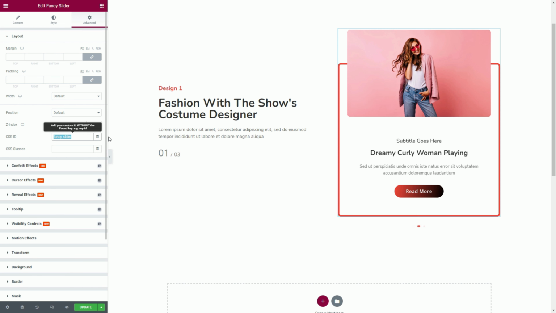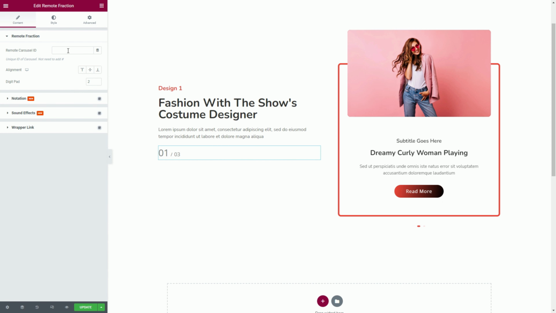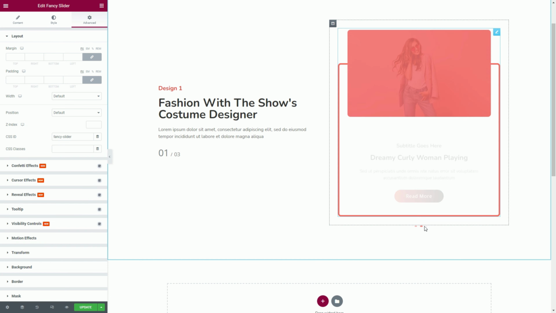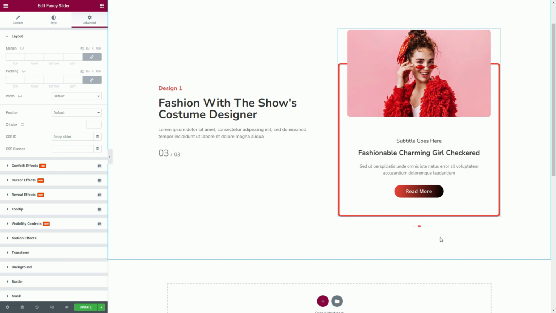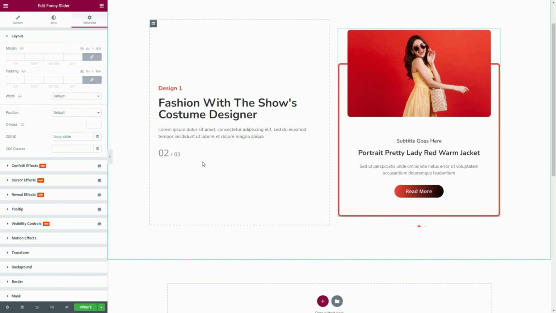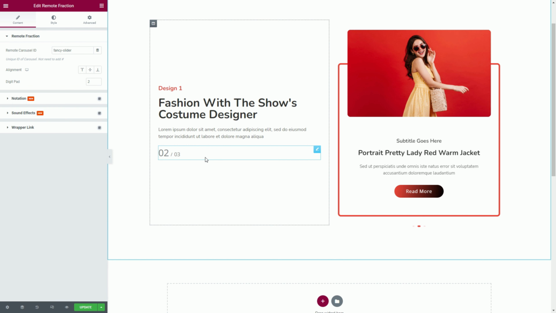And then copy it. Now go back to the fraction widget and paste the CSS ID in the remote field here. It takes only a second for the fraction widget to link to the slider. Then you can click on navigation dots to change the slider item and see the fraction showing changing numbers in real time. That means it's working as intended.